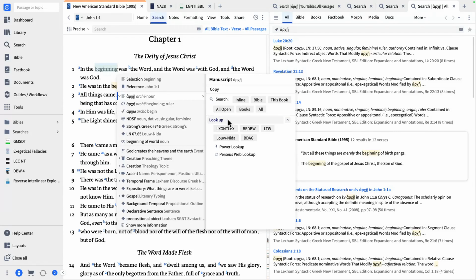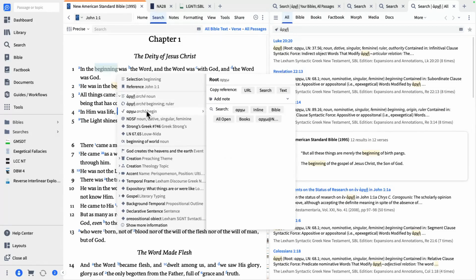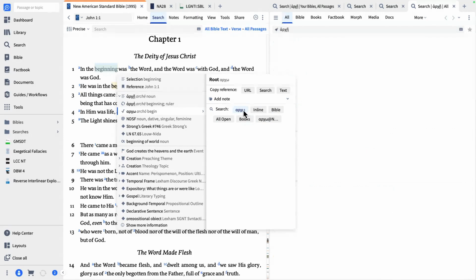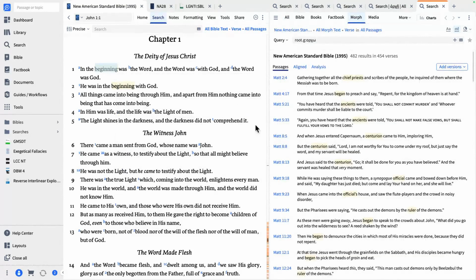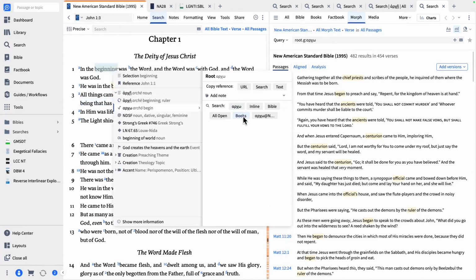Okay. Now, before I get to the lookup section here, I want to show you this. Go to the root. And you'll see very similar ideas here, similar searches that you can do here. This one searches just for that word arche. There's your search. That's 482 results and 454 verses. Okay, so it's just looking for that word, not translated as beginning, not used the same way, but it's just looking for that word.